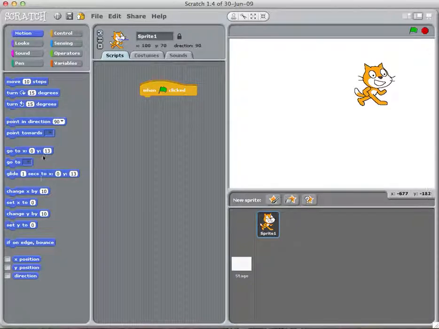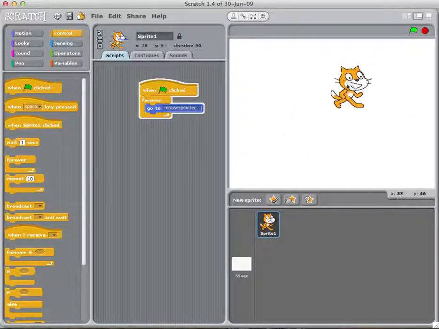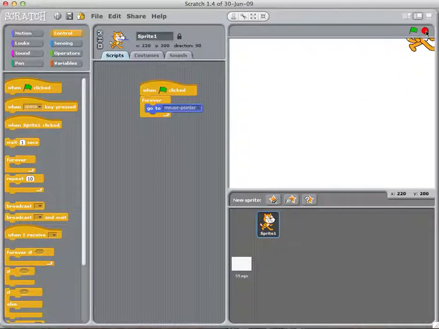That's the go to that X value. I can also say go to mouse pointer. So now, if I put this into a loop, wherever I move my mouse, this sprite will follow it. Okay, so that's the go-to function. And if you create another sprite, there could be other go-tos.